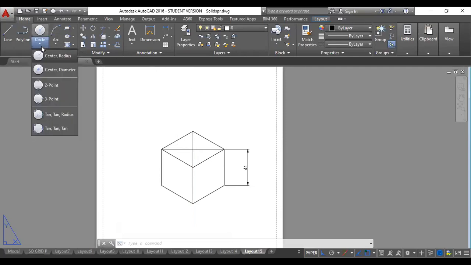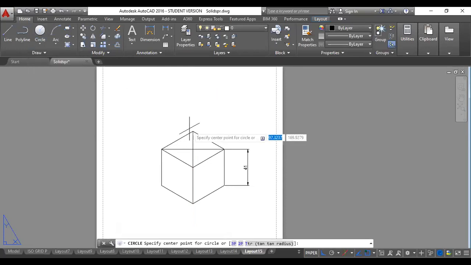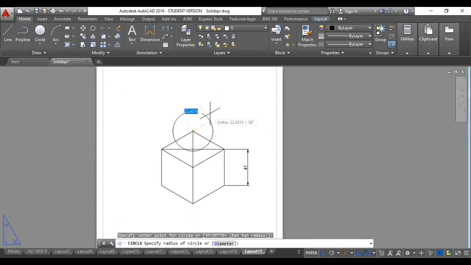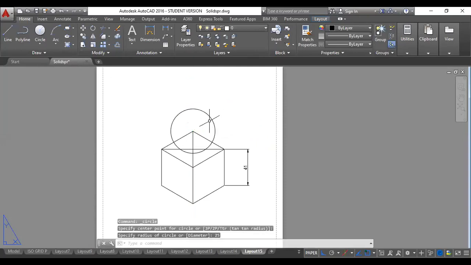So I will take the circle command and this is the center. It is asking for radius. Radius I will give 25, enter. That's it. Whichever lines are not visible to me, I am supposed to trim them. So I will trim these lines which are hidden.